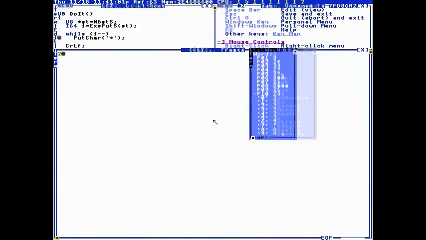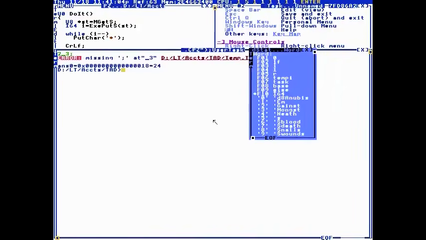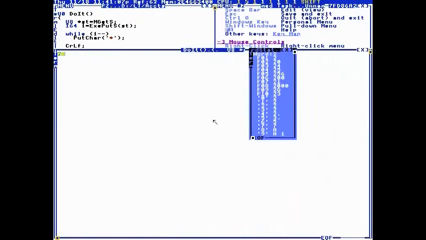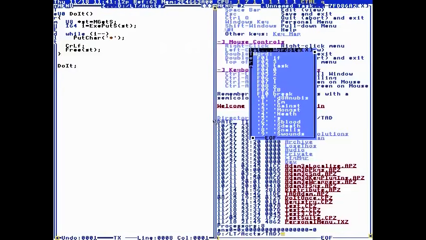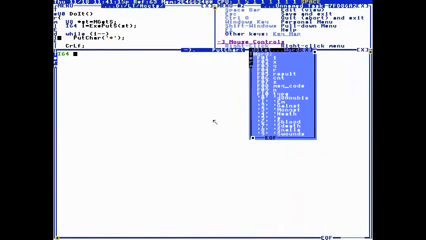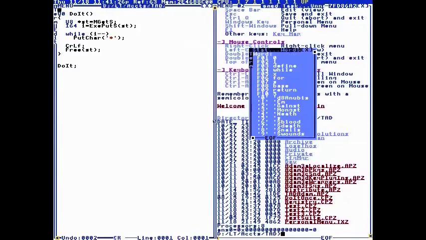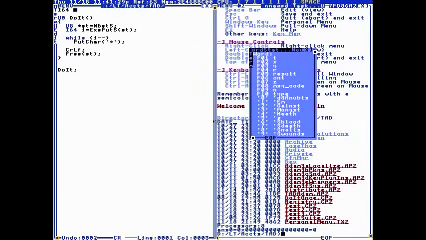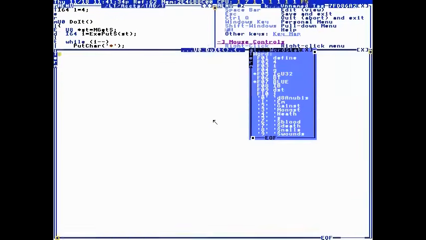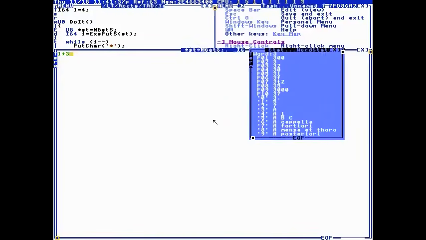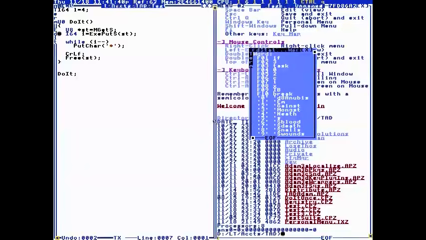So if we say 2 plus 3, we got 5 asterisks. Or if we say I64 j equals 3, j times 2 plus 1, we got 7 asterisks. Or if we come up here, we say I64 l equals 4, then if we run it, we say l plus 3. We got 7 asterisks.